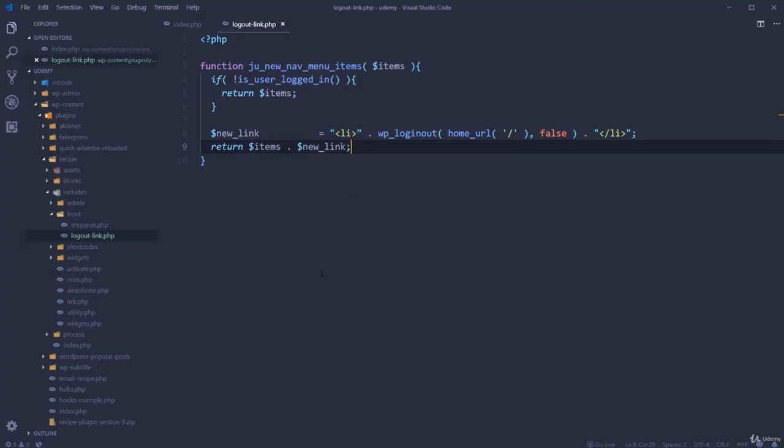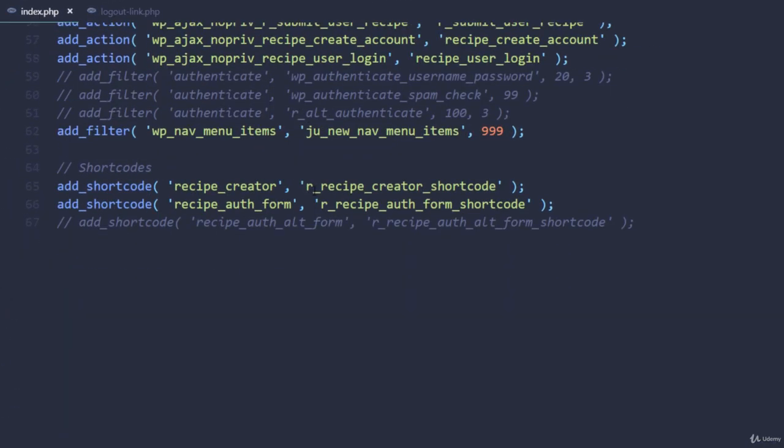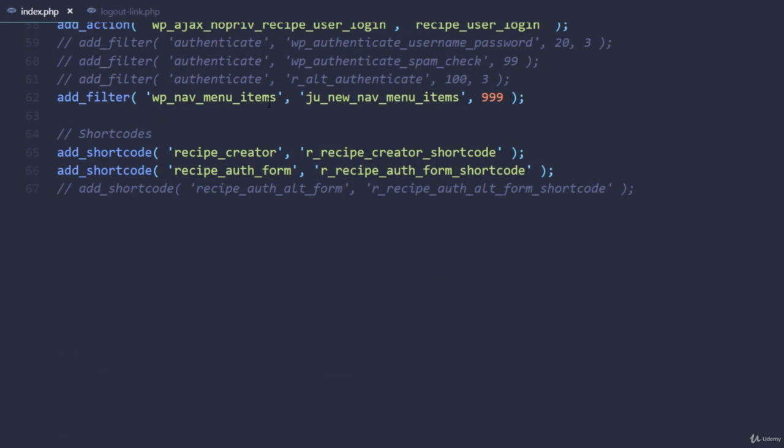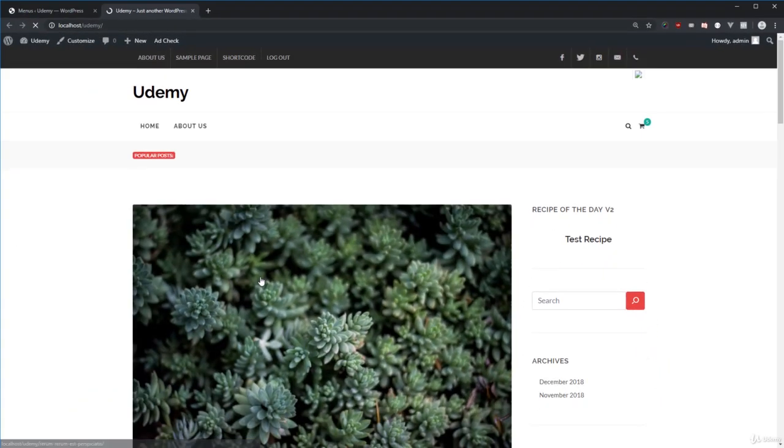To force the link to appear in only the secondary menu, we only have to make one small change. Back inside the main plugin file, we'll have to update the filter hook. This filter hook is dynamic. This is optional though. To use the dynamic version, all you have to do is add the menu slug right after the wp_nav_menu phrase. In this case, it would be secondary. Just like that, the link should appear only on the secondary menu. Refresh the page to see the final results.